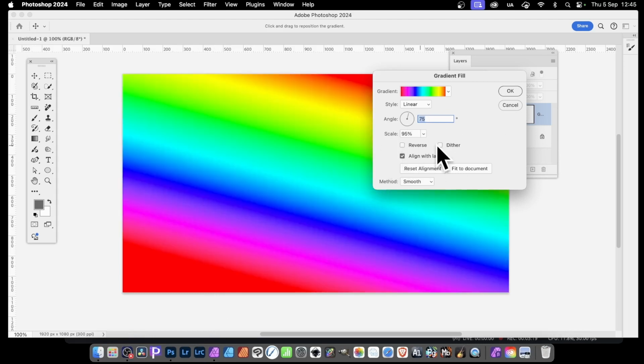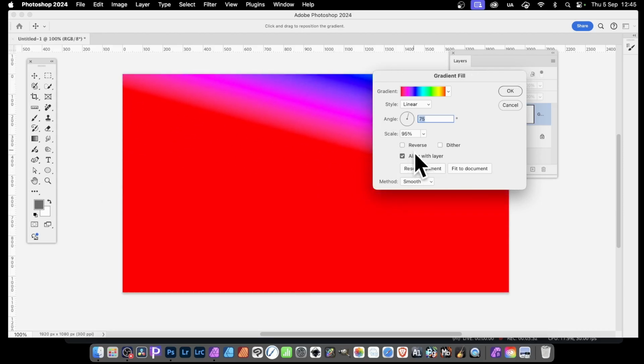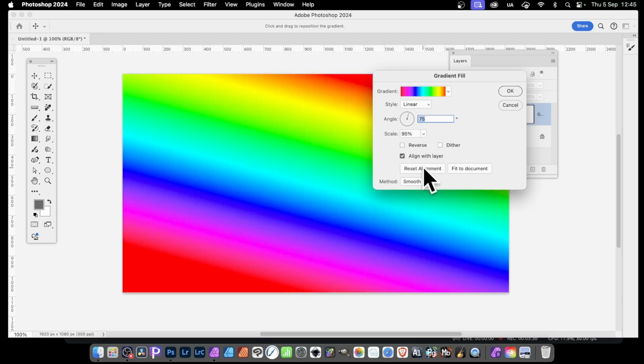So deselect that. You can also set the dither as well. Obviously in some cases, very little effect. Just deselect that. What you can also do is reset the alignment. So you just simply click there, because you might move it. So you push it there, you might decide, I don't want it like that, I want it back to the default. Simply click reset, puts it back to that. It doesn't change these settings though. And also you can fit it to the document and that will of course change it slightly as well.